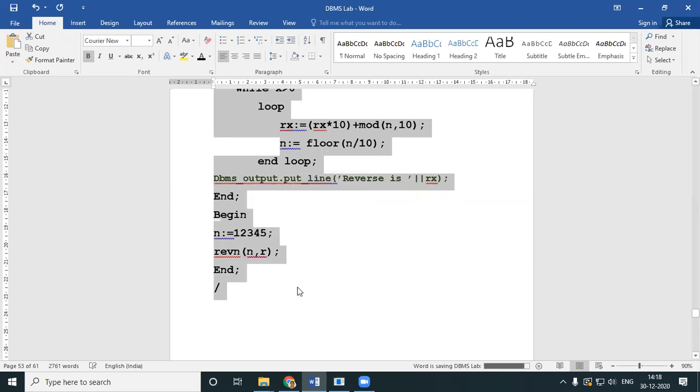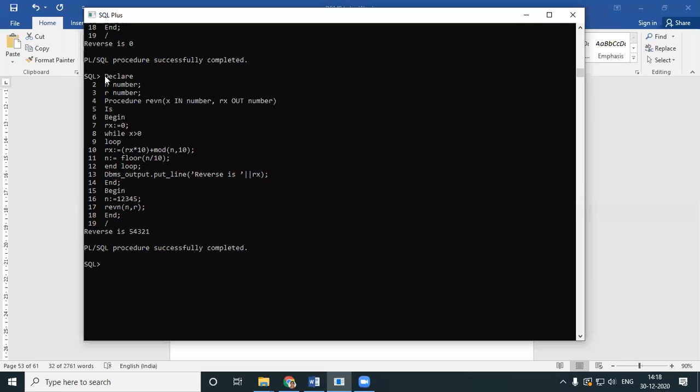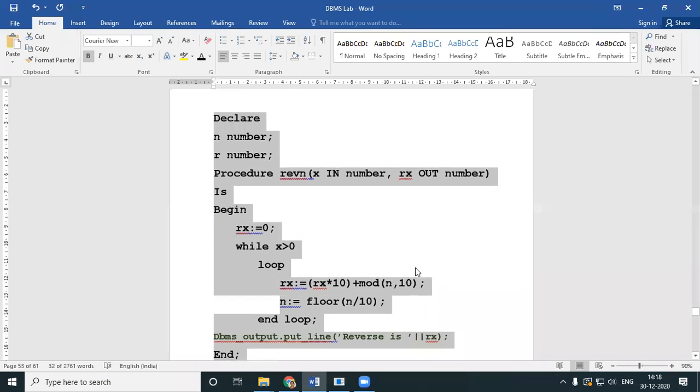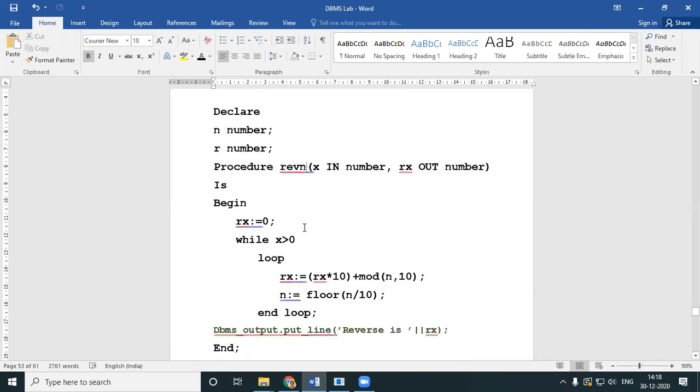Copy, put it here. Yeah, I had 1, 2, 3, 4, 5. I now get it as 5, 4, 3, 2, 1. I have now written a procedure.